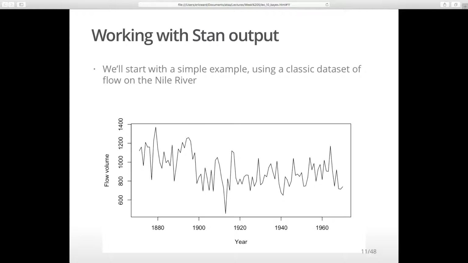Okay, so first what we'll do is look at fitting a super simple case, using a data set that we've run into before, and then look at how we manipulate Stan output. The time series here is that same time series of river flow on the Nile River. These are annual measurements going back to the late 1800s. And around 1900, or a little bit before, there was a dam put in. So there's non-stationarity, in that we have a change point with respect to the mean, where you can see the level changed before and after that dam was put in.